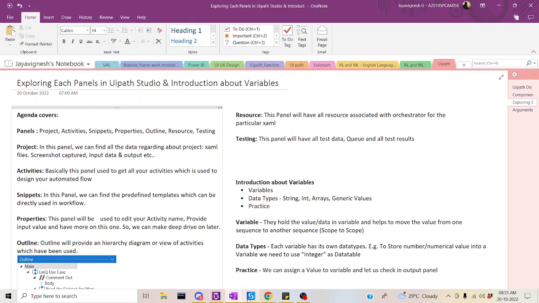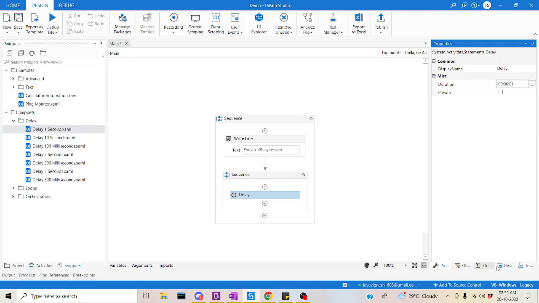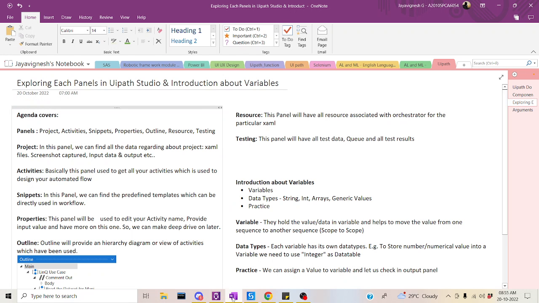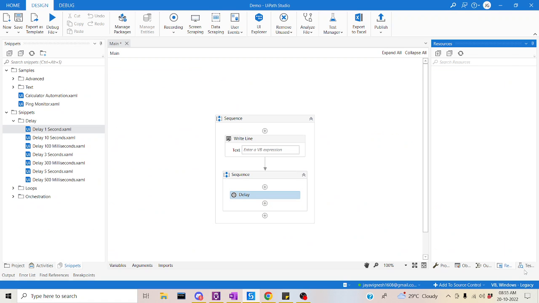And the resource panel, which will be used with Orchestrator. If this particular flow will be linked with some other Orchestrator resources, such as assets and queues, you will see those things in future videos when we discuss Orchestrator. This is just an overview of the resource panel.